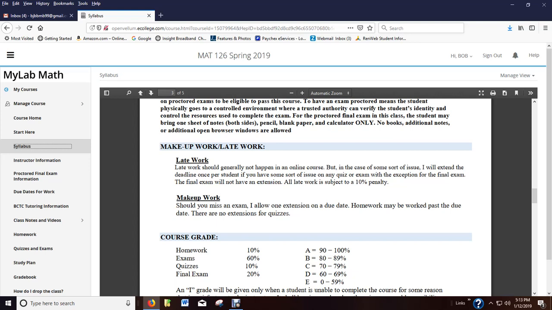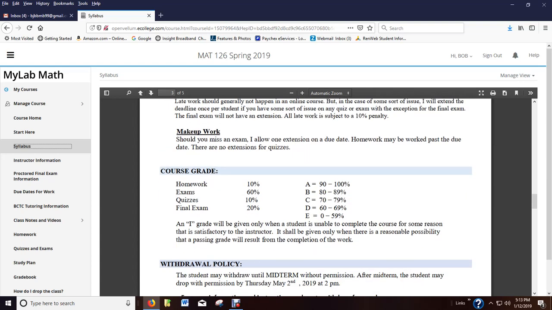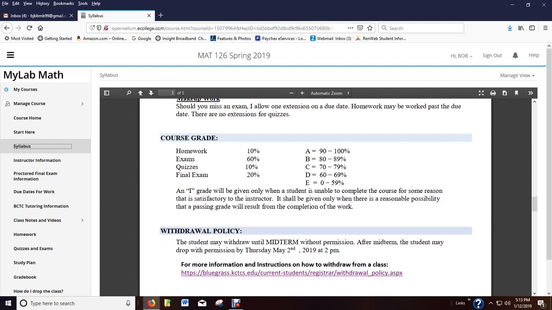Makeup late work. Okay. All late work, all homework, you can work the homework past the due date without me extending it, but it is subject to a 10% late penalty. Okay, here's the information about makeup work. I allow 1 exam or 1 extension on a due date for exams. No extensions for quizzes because I drop one of those anyway. Your course grade, that's how it's determined.